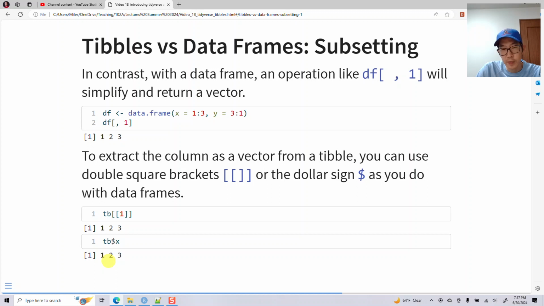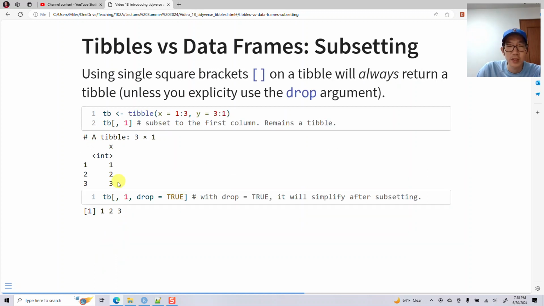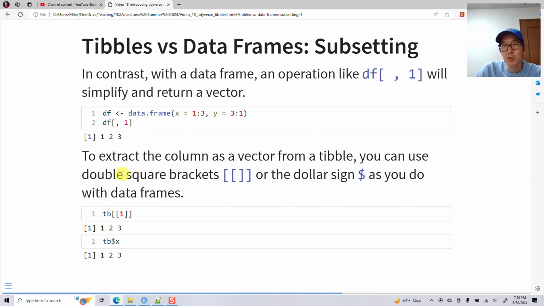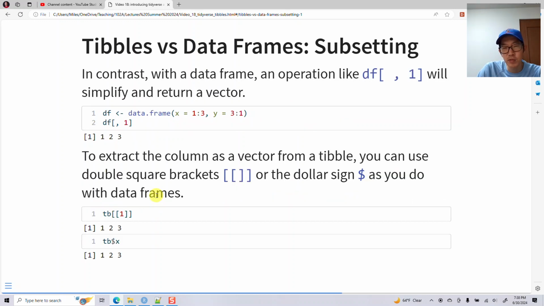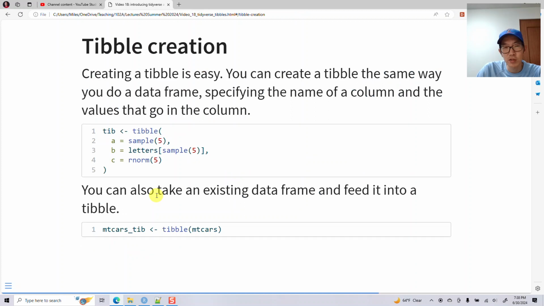So the authors of the tidyverse and tibble said, hey, you know what? It's a little bit strange that when you use single square brackets, sometimes it reduces down to a vector, and sometimes it remains a data frame. And so here they've chosen that single square brackets will always return a data frame unless you explicitly ask for it to reduce the structure down to a vector.